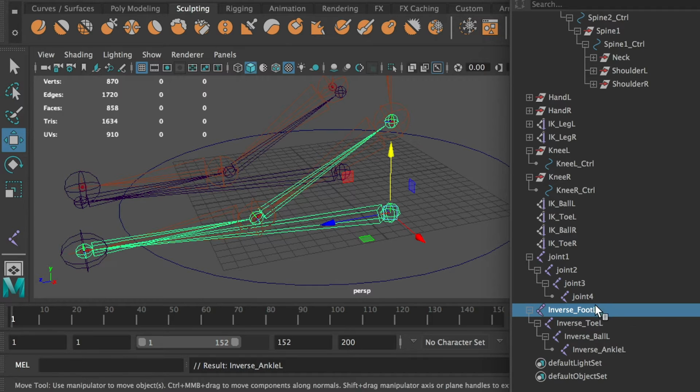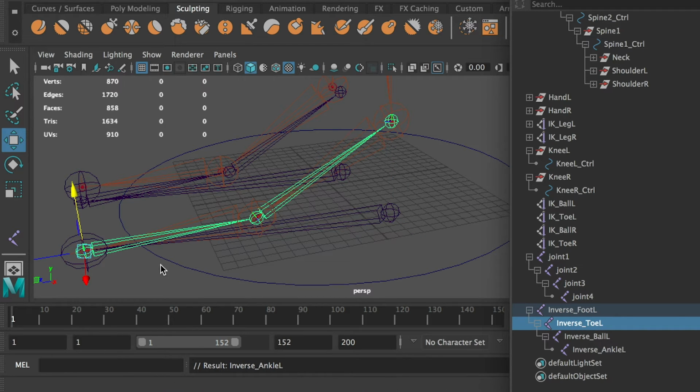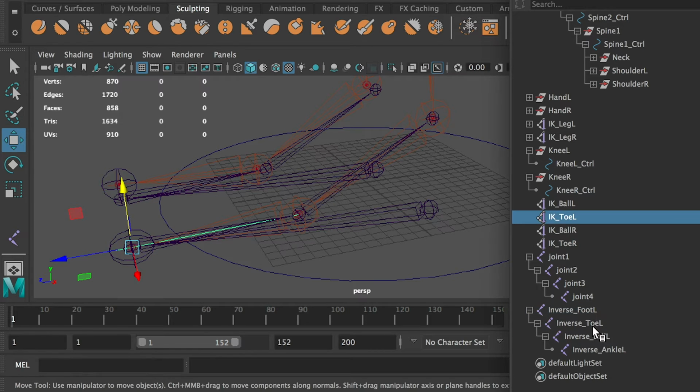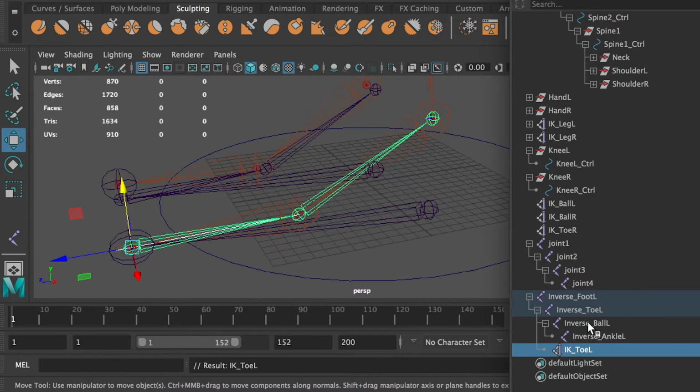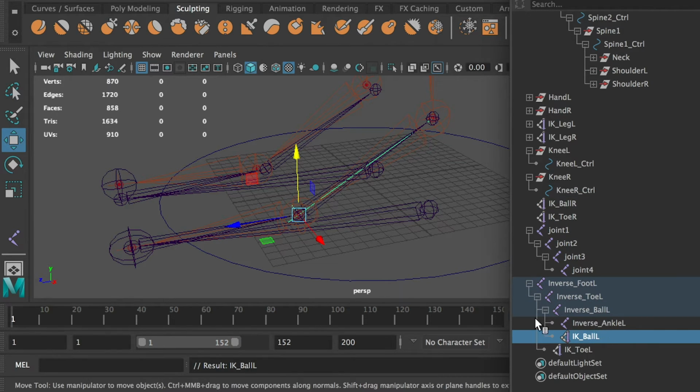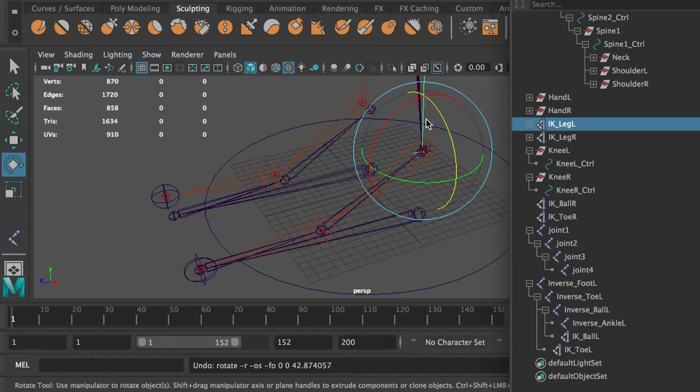Now, we would like to use the reverse joints to drive the IK handles we created earlier. Select the left toe IK handle and parent it to the reversed left toe joint. Select the left ball IK handle and parent it to the reversed left ball joint. Select the left leg IK handle and parent it to the reversed left ankle joint.